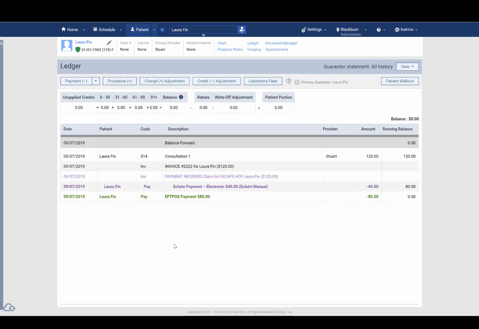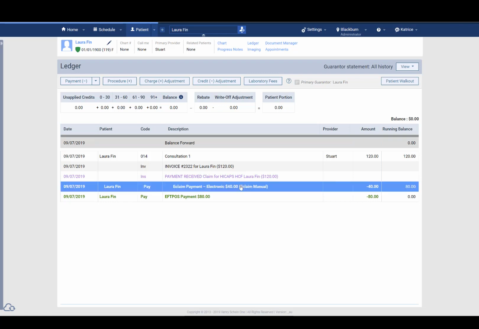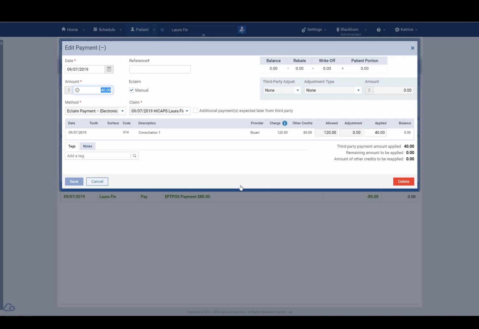So what you want to go ahead and do to delete the e-claim payment is you actually want to make sure you click onto the actual payment line. So you'll notice there's the two purple lines. The one that has the code pay is the payment line. So if we go ahead and click onto that, you'll find again in the bottom right hand corner there's going to be a delete button there. So all you need to do if you need to remove this off the patient's ledger is you want to go ahead and hit delete down there.